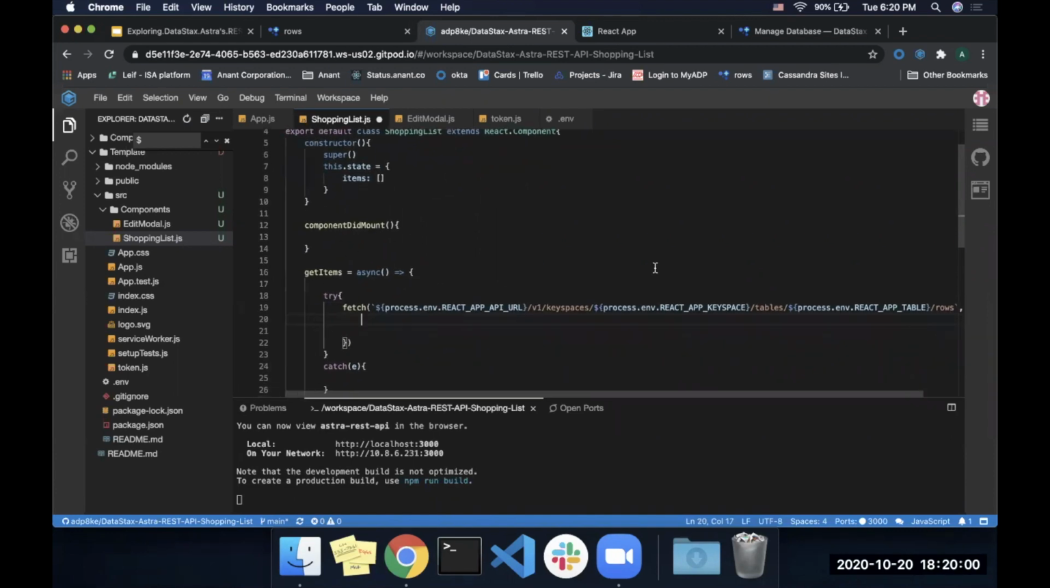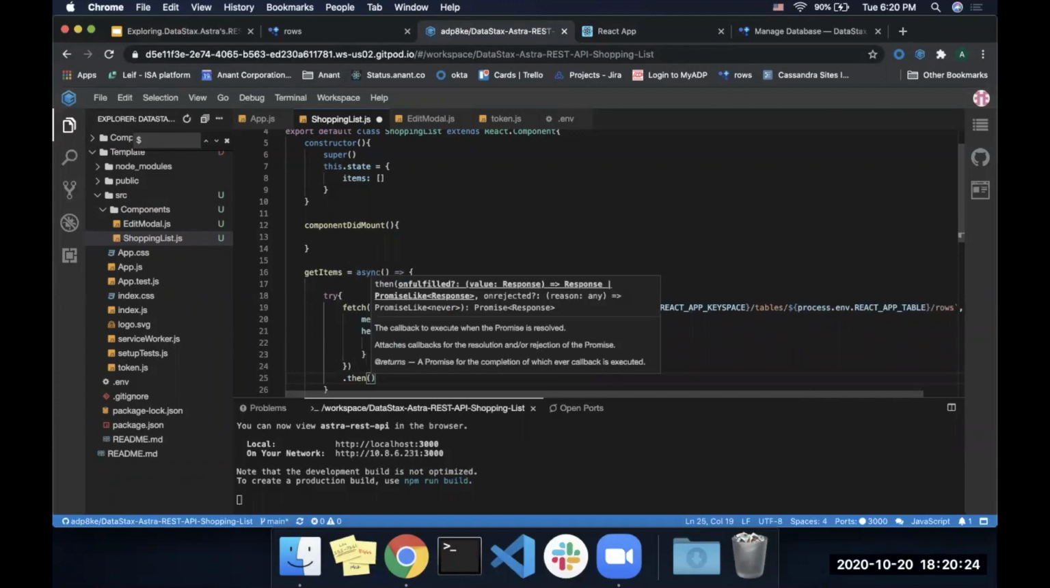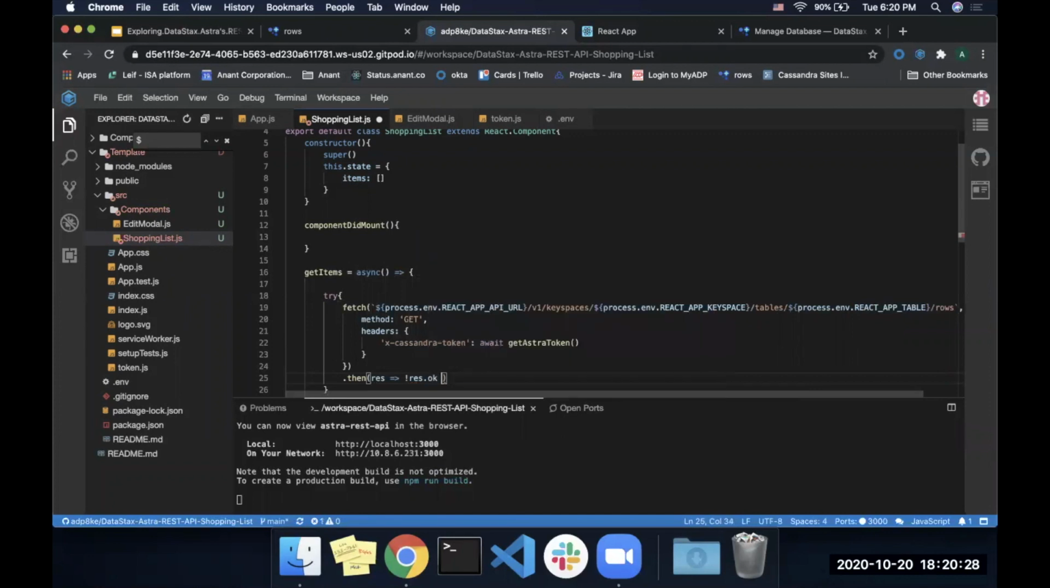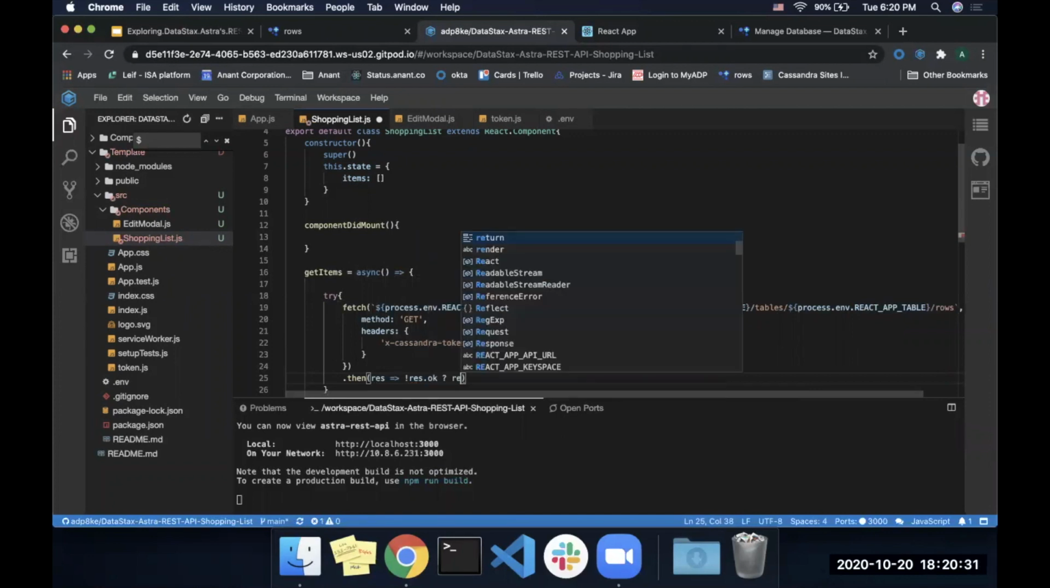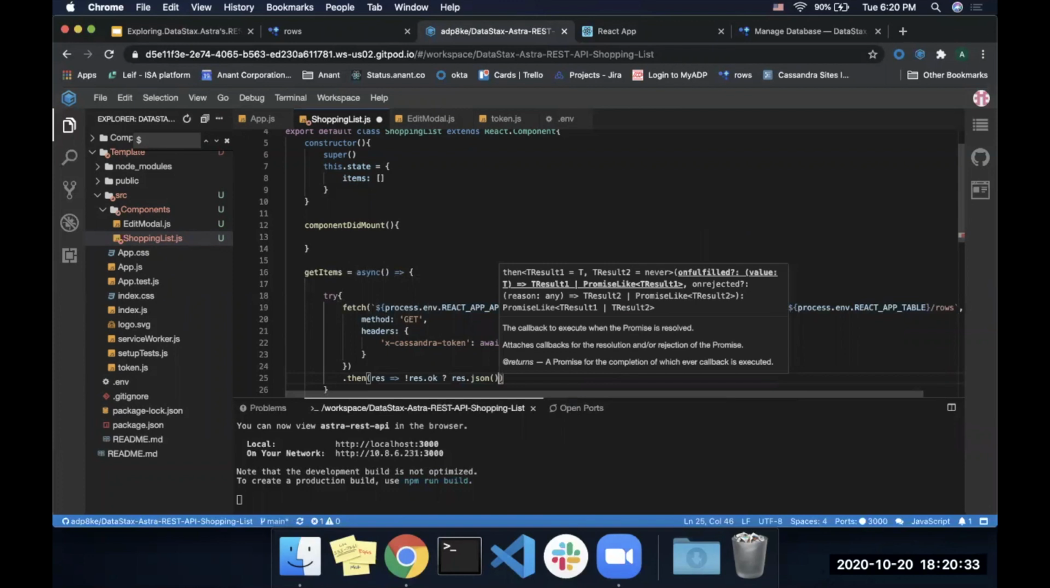So we're going to say in our method will be a GET. Our headers, we're going to need a header called X-Cassandra-Token, and that's what we're going to pull in with the await getAstraToken. And then after that, we're just going to chain .then response. If response is not okay, JSON.